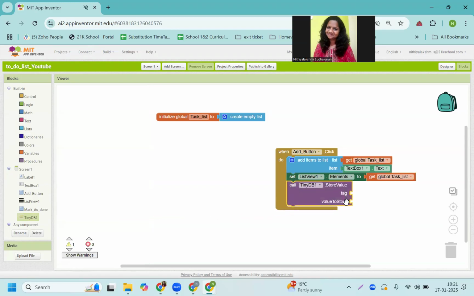Now in this part, there is a tag and a value to store. The values being added in the text box should be added to the DB. And from the DB, it should be listed in the list view. So here, the task. Take a blank one and add it to the tags. And here we have the tasks. And get the global variable here. From this, get the global task list. And finally, we are going to set the text box text to blank.